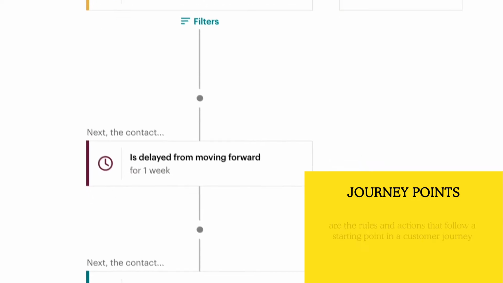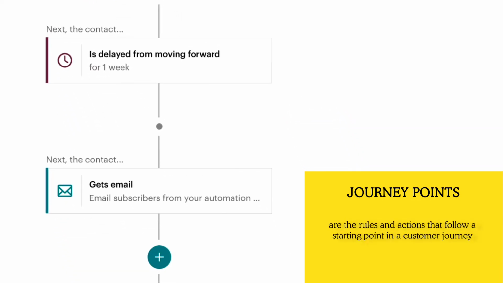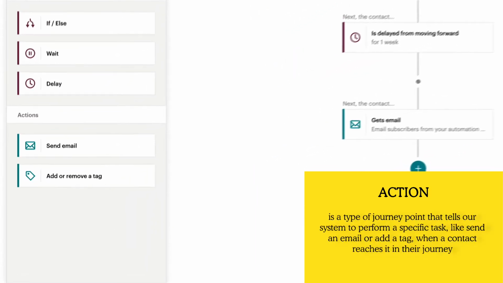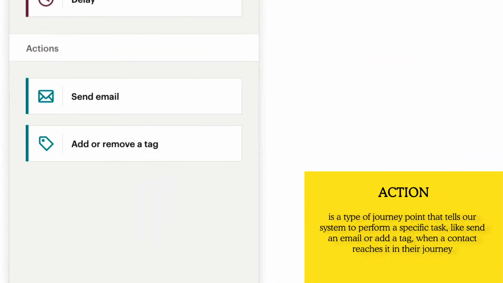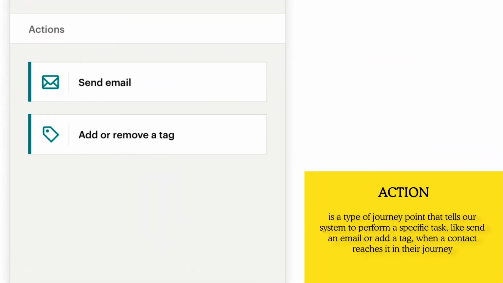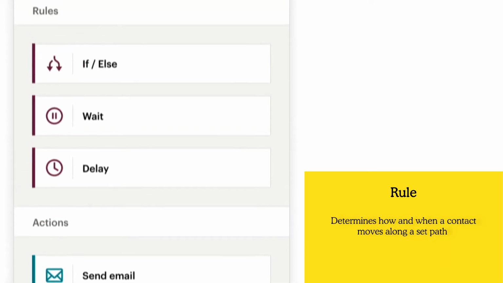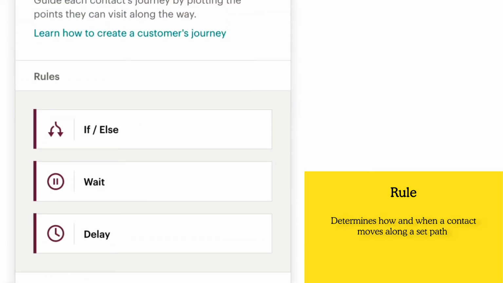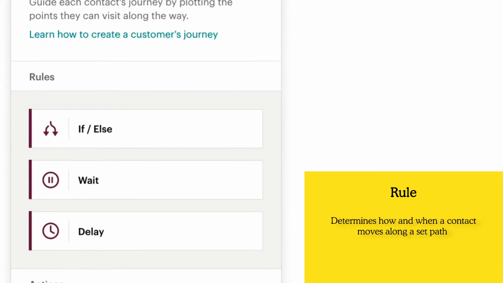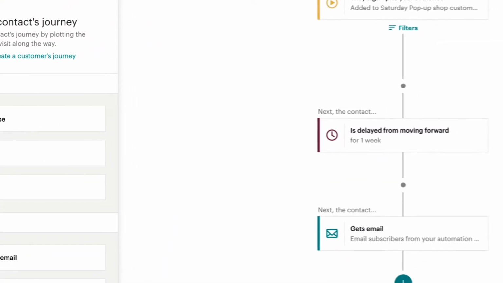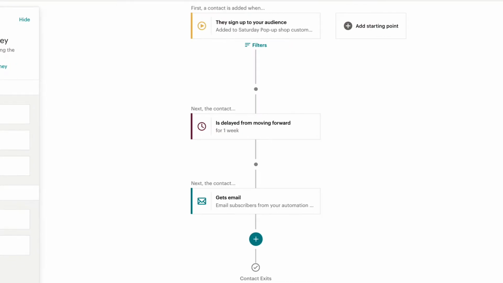And journey points are the rules and actions that follow a starting point in a customer journey. An action is a type of journey point that tells our system to perform a specific task, like send an email or add a tag when a contact reaches it in their journey. How and when a contact moves along a set path is determined by the rule. The specific starting points, actions, and rules that you set for your customer journey are based on your marketing goals.